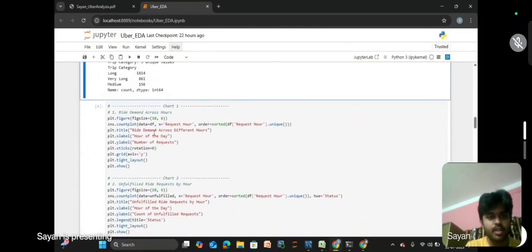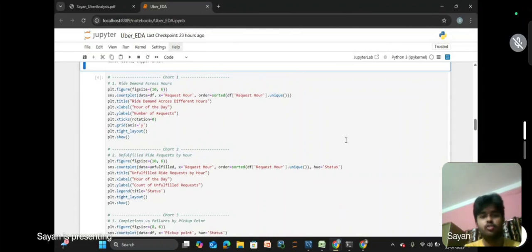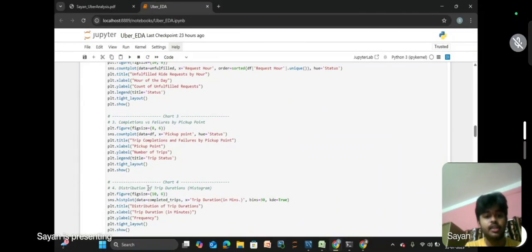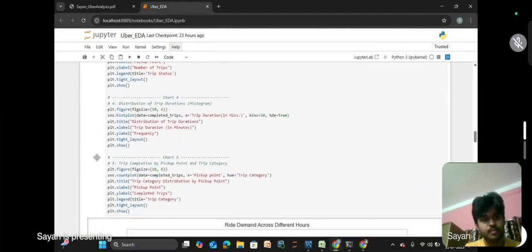Now we have completed 5 basic charts to visualize the insights that are available from this data, that is ride demand across hours, unfulfilled ride requests by hour, completion versus failure by pickup point, distribution of trip duration, that is how the very long, long or medium trips are distributed, and trip completion by pickup point and trip category.